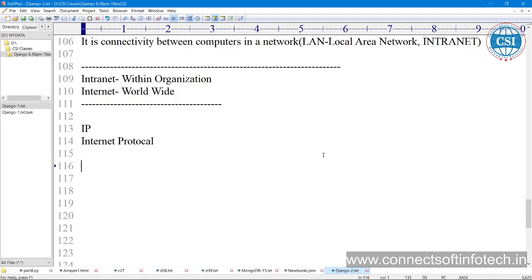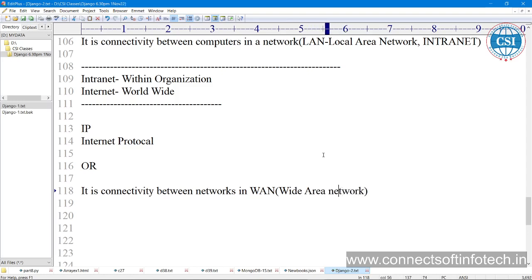So yes, internet protocol, we can say, is used where it provides connectivity between networks, in a wide area network. WAN means wide area network. You know wide area network means worldwide. All these countries are connected with each other. Wide area network.